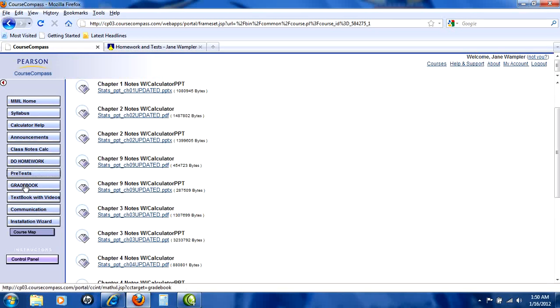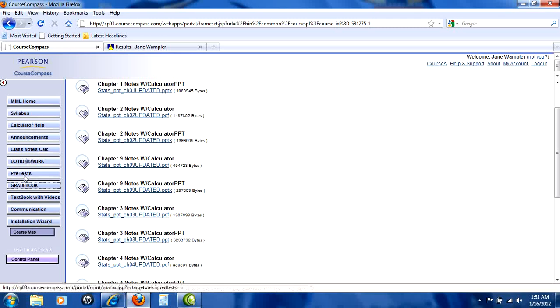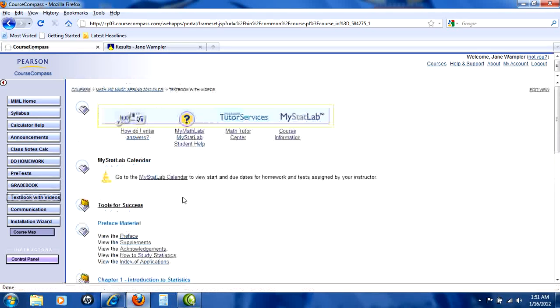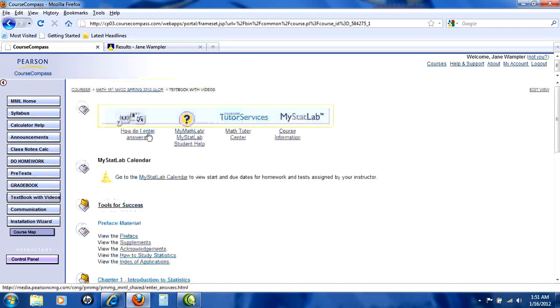The gradebook helps you check out how your grades are so far. You can kind of check on, how did I do? Notice I haven't been doing very well. Here is where you can go to the textbook without having to go through particular sections. So up here, if you're having problems entering answers, like for example, if you don't know how to type in a square root of something, this will help you. There's a little tutorial on how to enter answers.